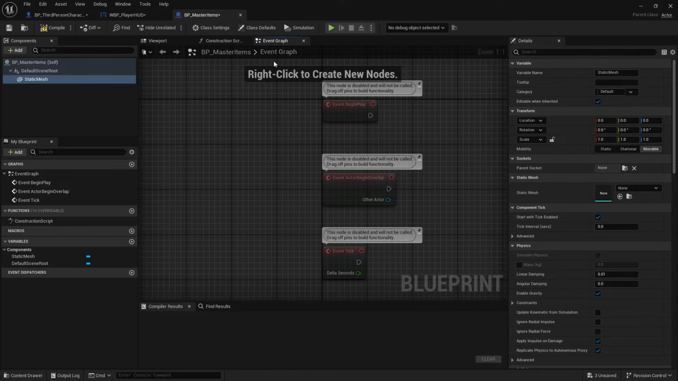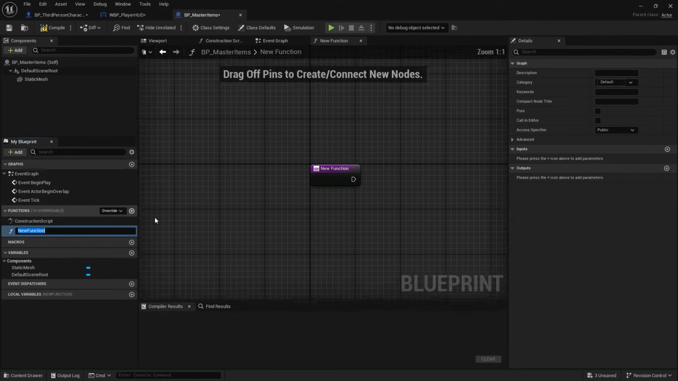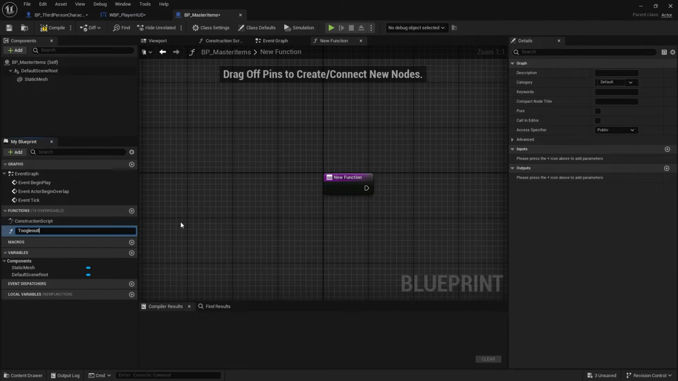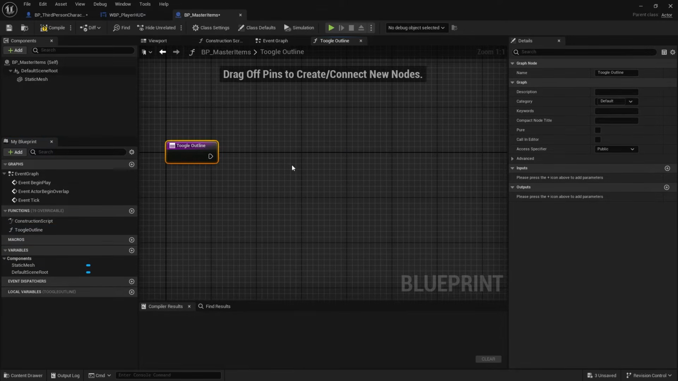Just leave it there. Okay, now let's create a new function. I'll name this toggle outline. This will have an input of type boolean. I'll name this is visible, and I will leave this for now, and we'll come back to this later.